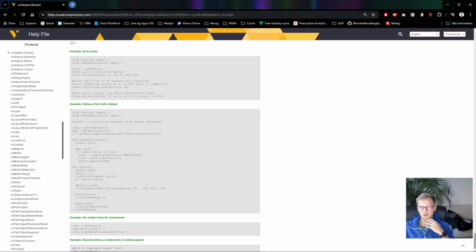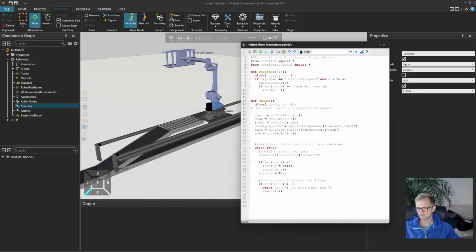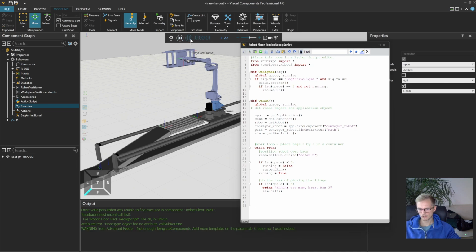R is get robot. Articulated robot, okay. To me, it should just work. Maybe I'm not gonna call it robot, I'm gonna call it robo. And then robo. Can you make it work then? No.